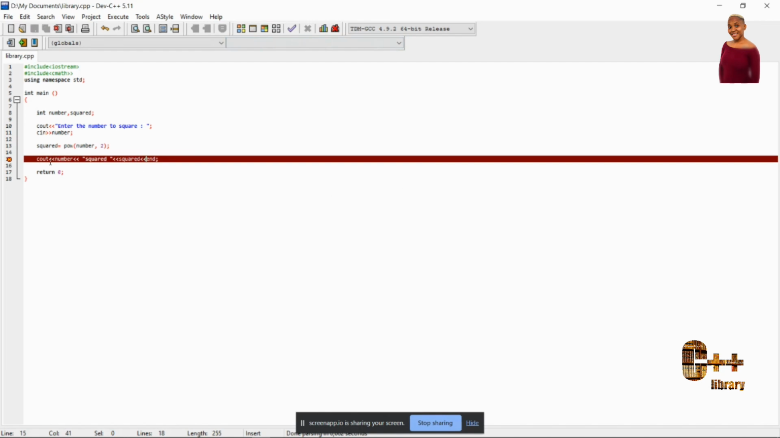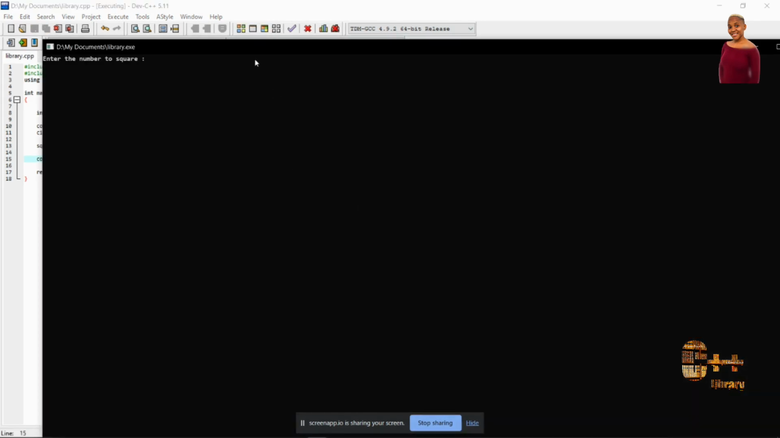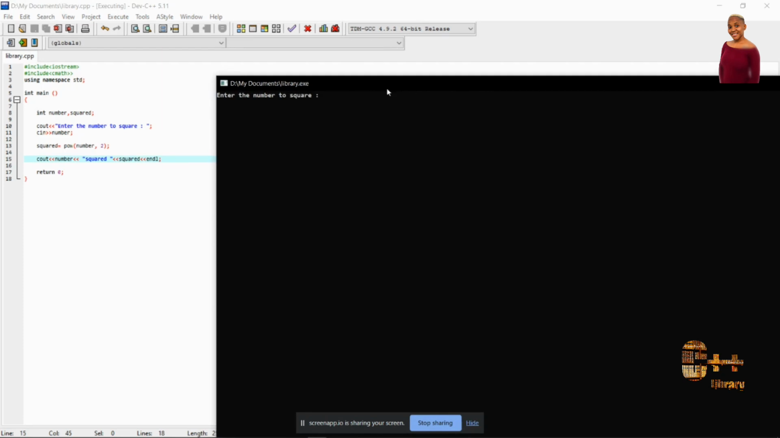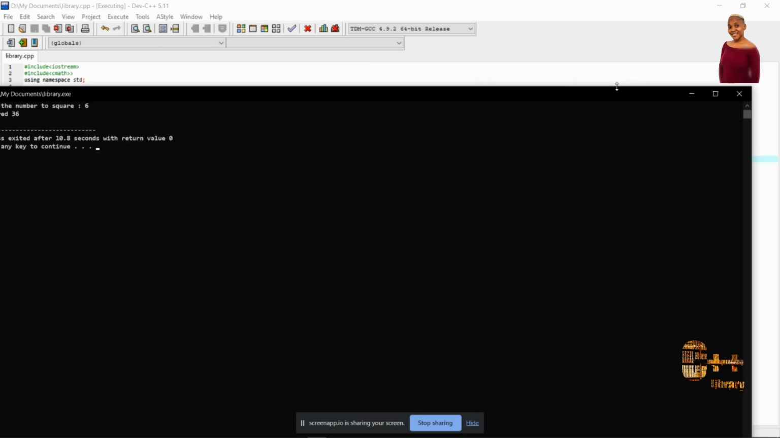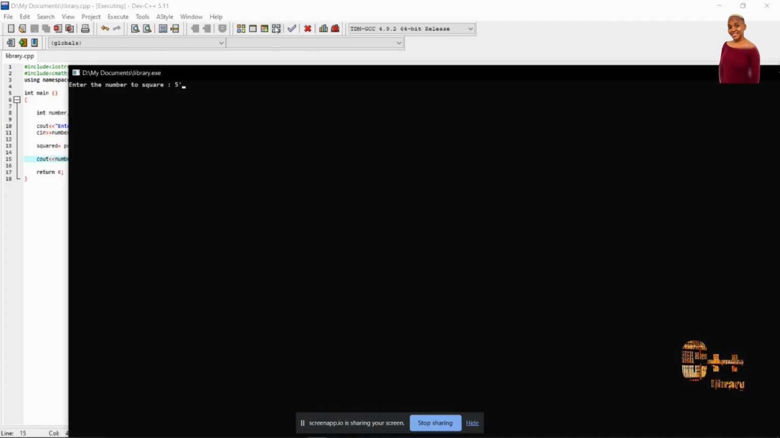Run. Our cout tells us, okay, enter the number to be squared. Let's take 6, which we know by heart should give us 36. Try out with another number. 5 should give us 25, right? 25.